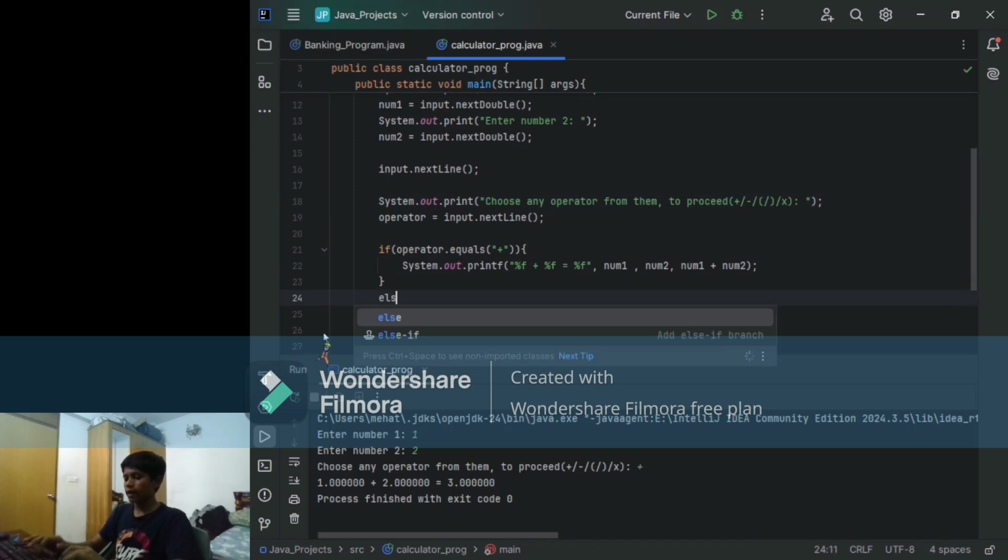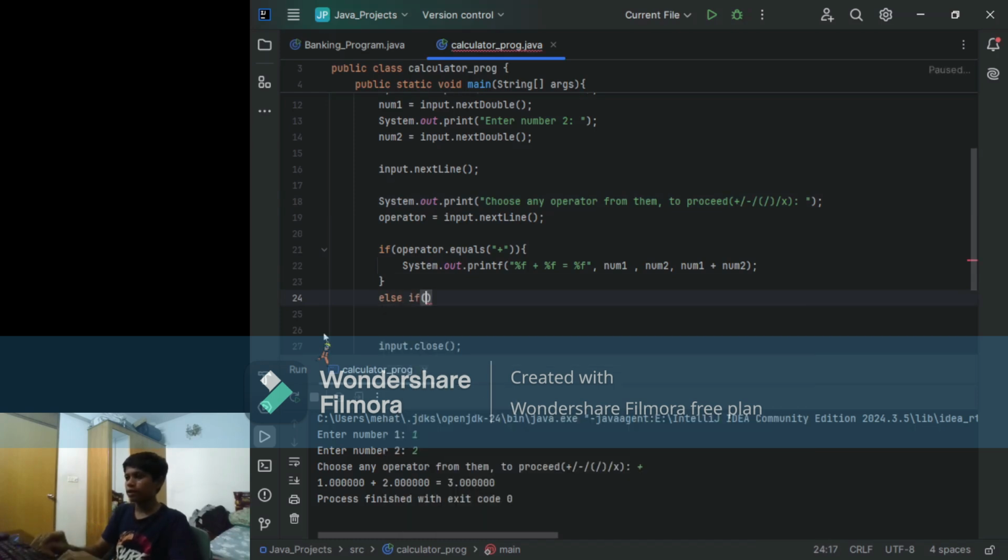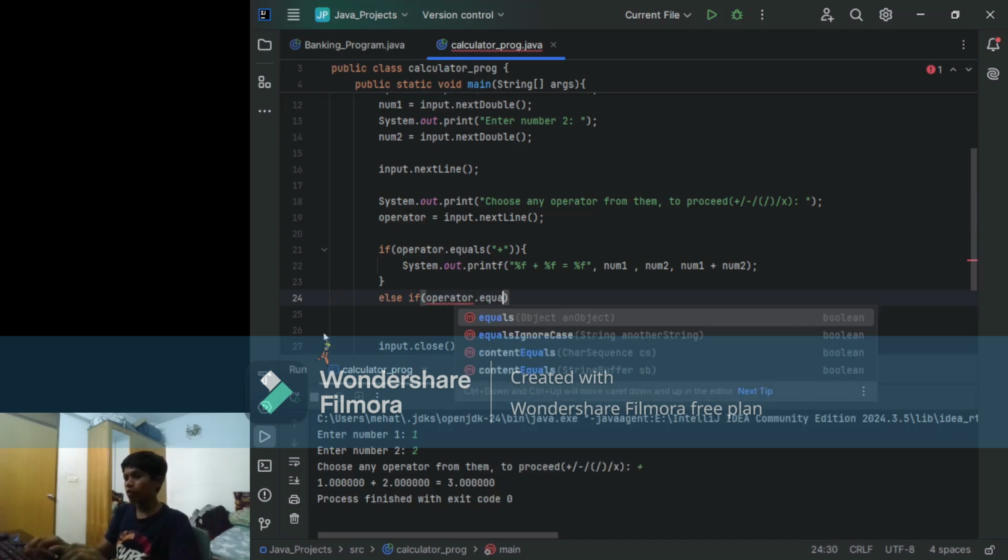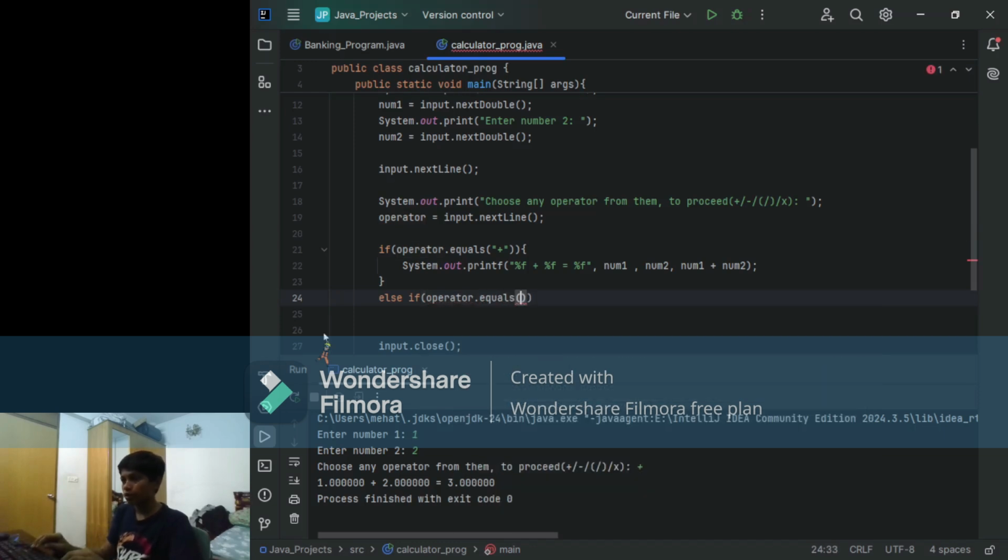So we will write else if operator.equals minus. Operator equals minus. It will show the same: %f minus %f equals %f.